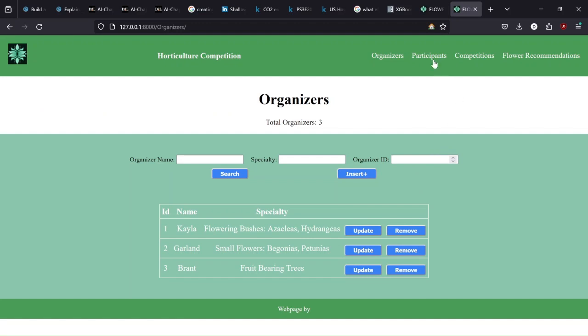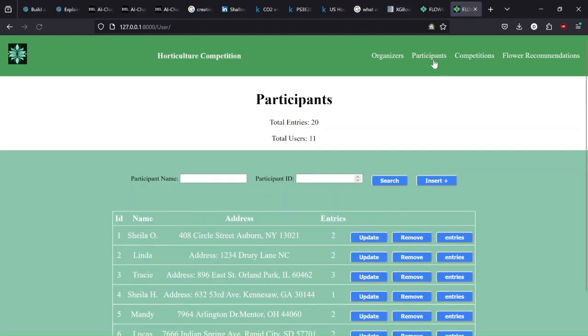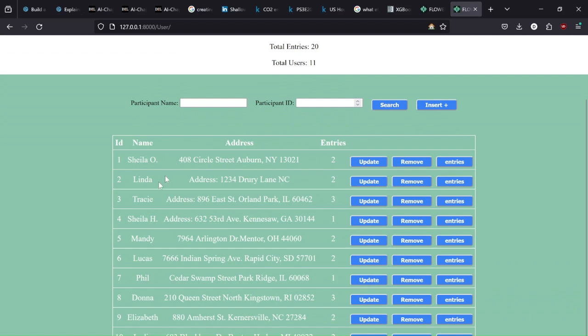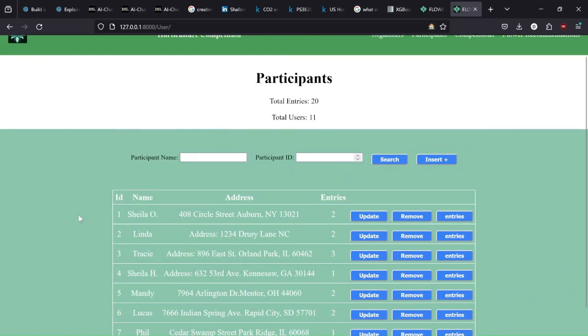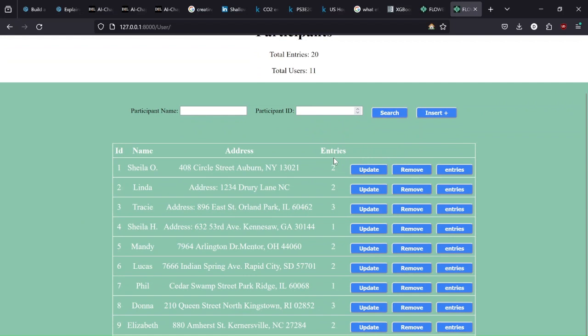Then we're going to go into participants. So participants for this, again, we show how many entries we have. So this is actually different. Entries is how many flowers that we're going to have versus our total number of users. Our users is 11. So let's say we have Sheila, Linda, Tracy. We have 11 people, and then we have 20 flowers among them. Some people put in multiple times.